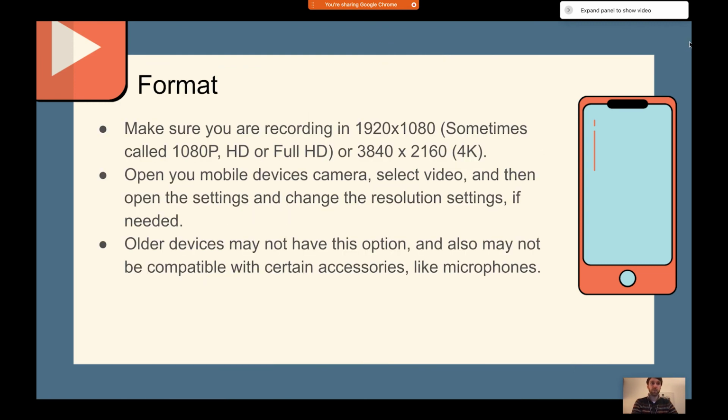The first thing I just wanted to point out real quick is the format that you are recording in. Depending on the device that you have, some older devices might not be able to record in HD, but most of them from the past 10 years on should have an option to record in HD. So you just want to make sure that you're recording in 1920 by 1080, which your camera might say 1080p or HD or full HD. Or you can record in full 4K if your device is able to do that.